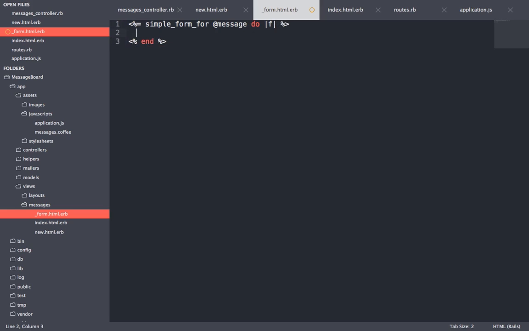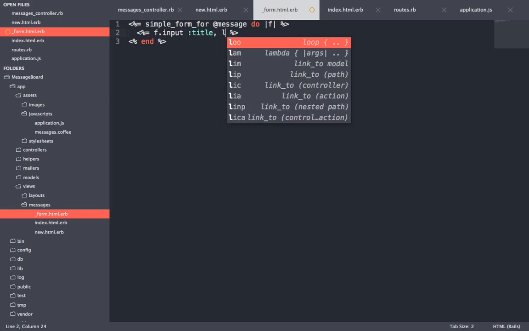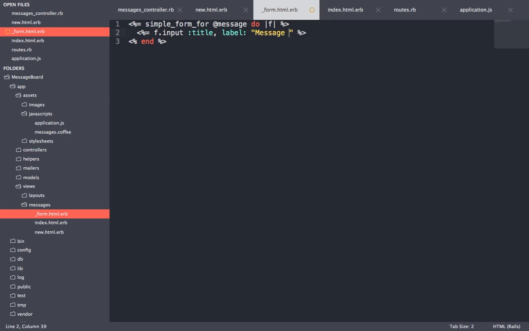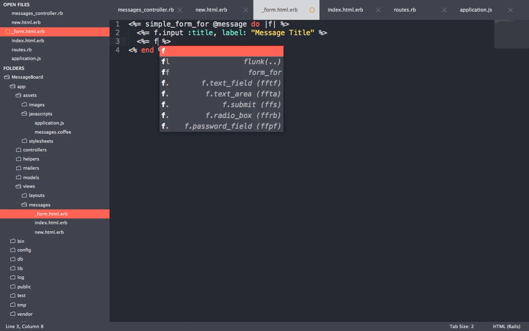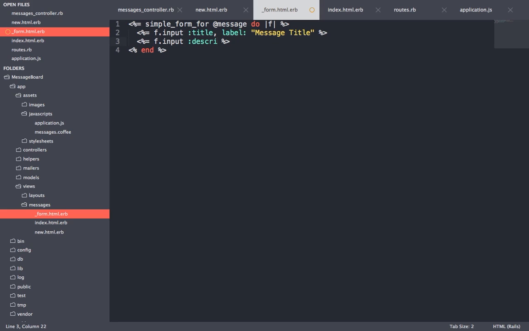So simple_form_for @message do |f|, and we'll end that. Inside here we will do an f.input, and f.input denotes creating an input field. Right here we want the user to be able to input the title, and I'm going to label that as message title. By default, if you don't specify a label, it will take on just the name of the attribute itself, but instead of just saying title, I want to say message title. And we'll do another one for the description, and I'm not going to do a label for that. And last, we need a submit button, so do f.button :submit.